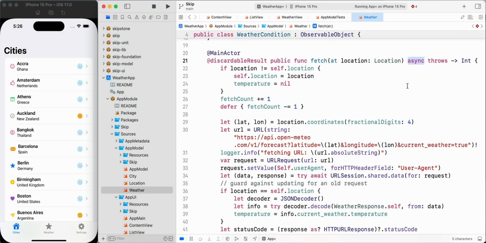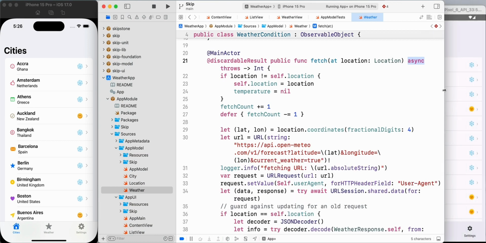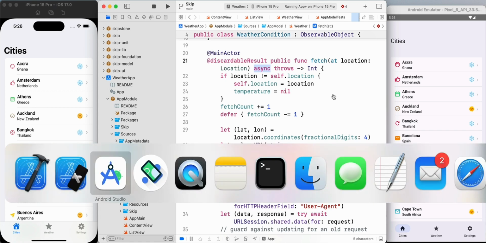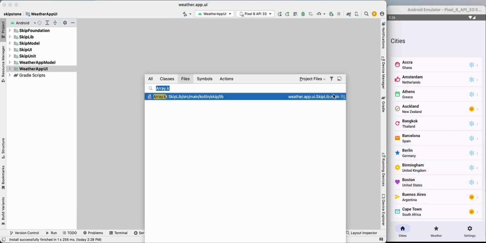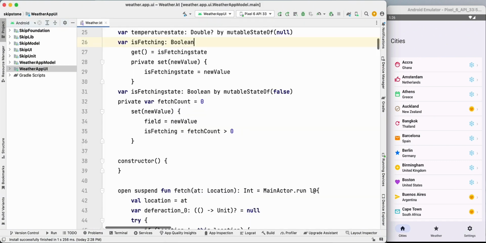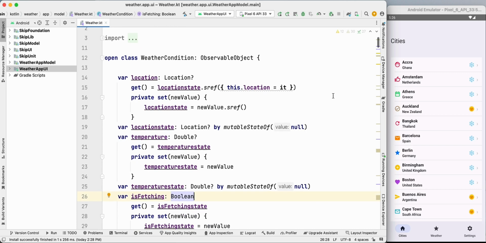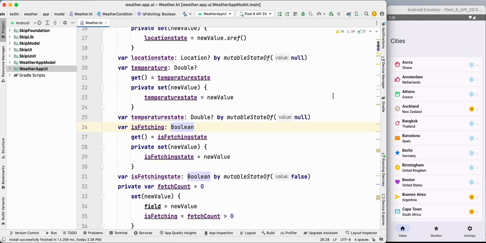And transpilation, combined with the fact that Skip's libraries are fully open source, means that you have access to every bit of the code. Nothing in your app is hidden from you, or just as importantly, from your debugger. In fact, here I've opened the generated Android app right in Android Studio. Here's the transpilation of our weather model again. So what's the debugging story in Skip?